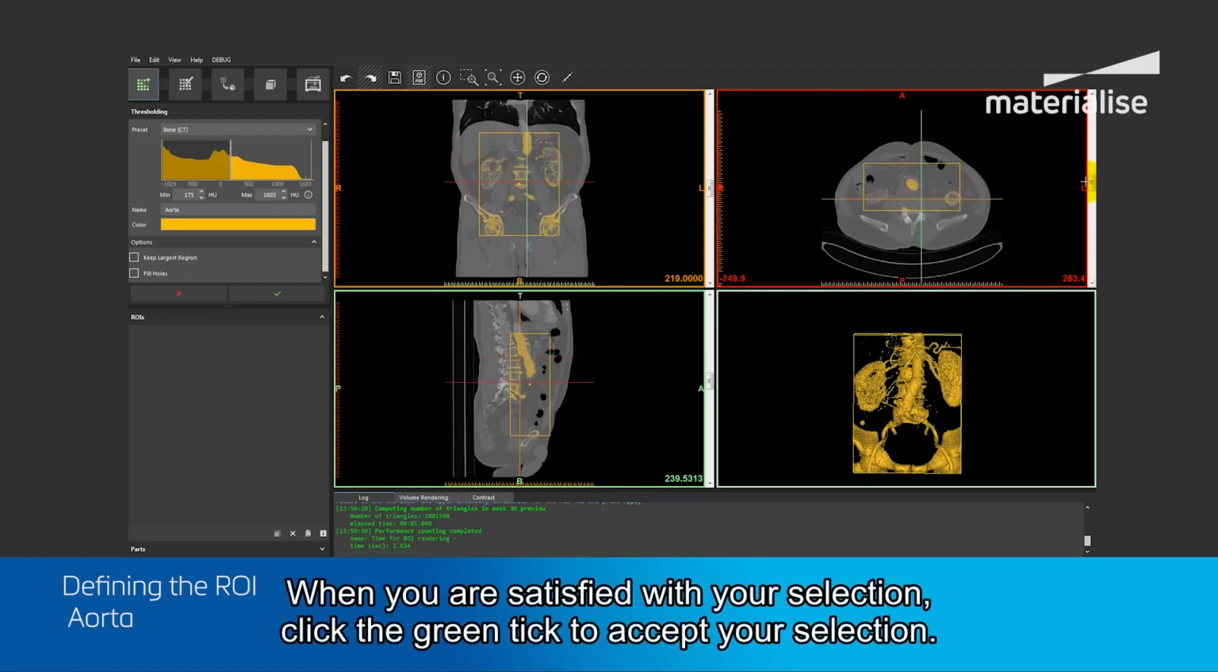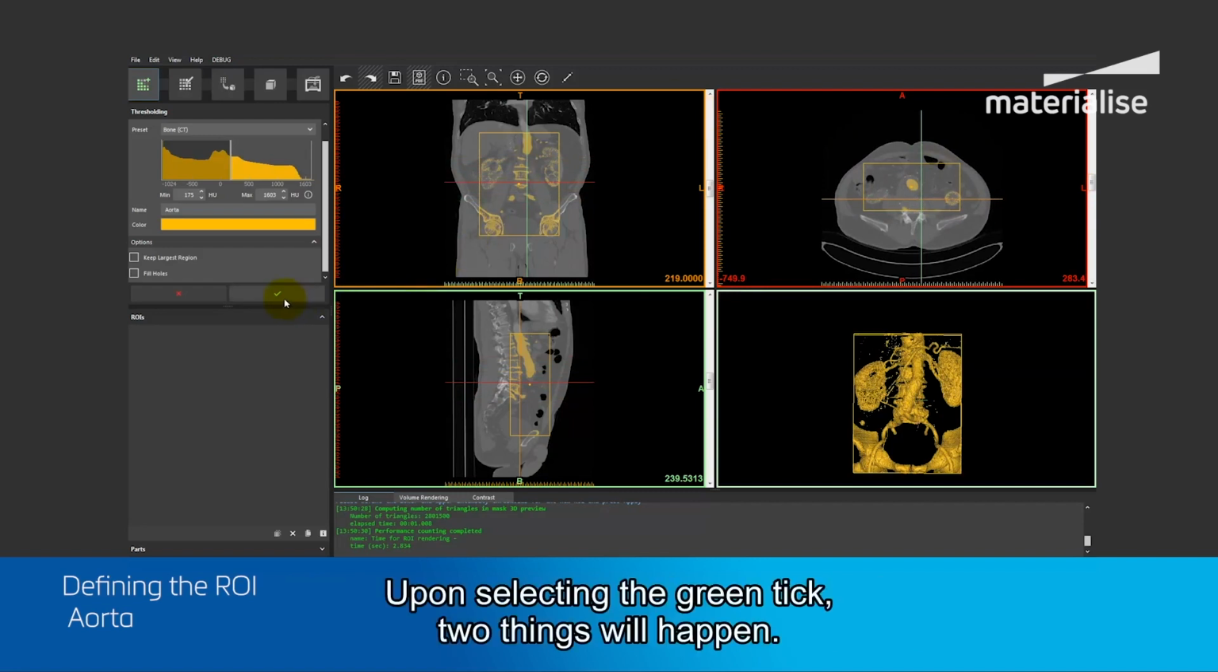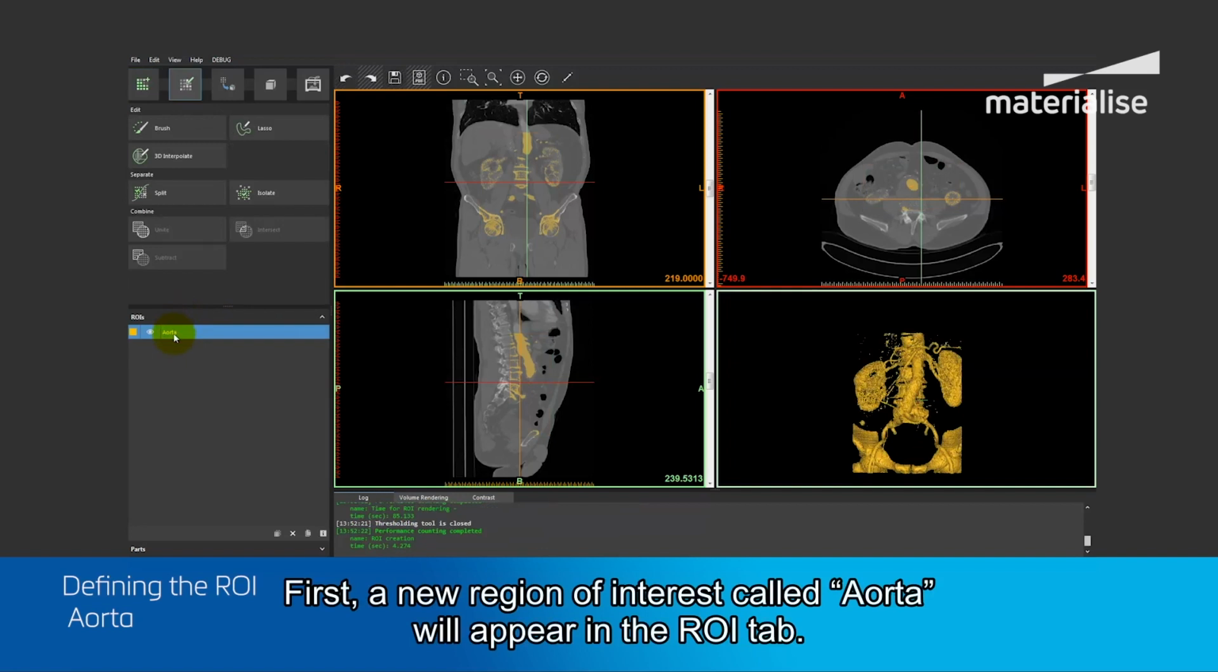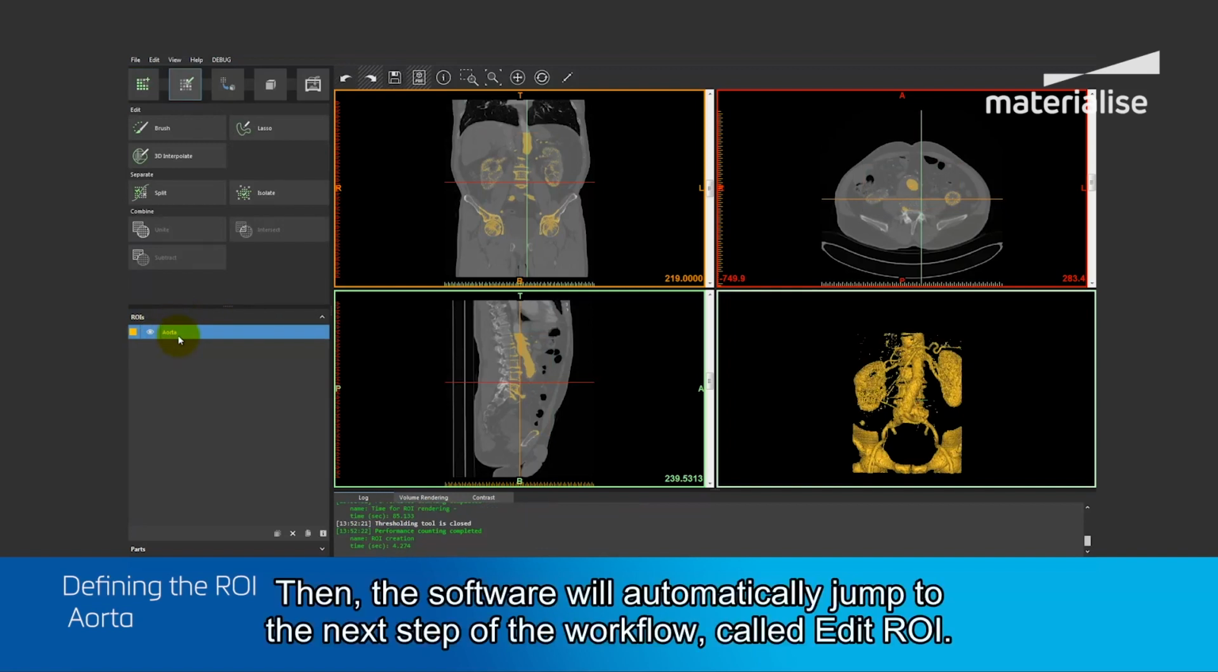When you are satisfied with your selection, click the green tick to accept your selection. Upon selecting the green tick, two things will happen. First, a new region of interest called Aorta will appear in the ROI tab. Then the software will automatically jump to the next step of the workflow called Edit ROI.